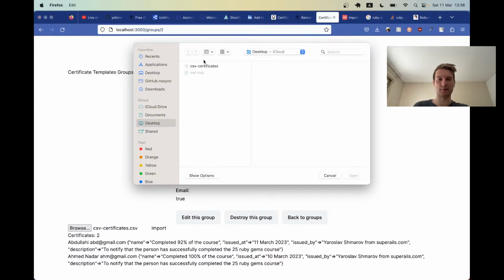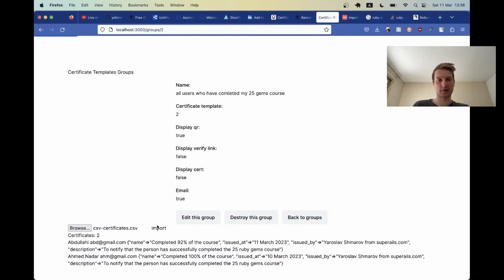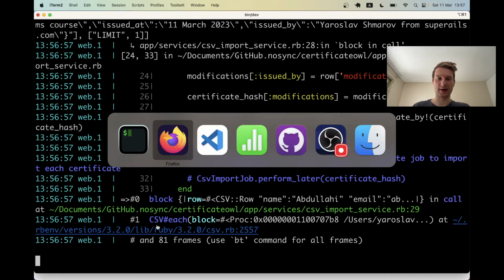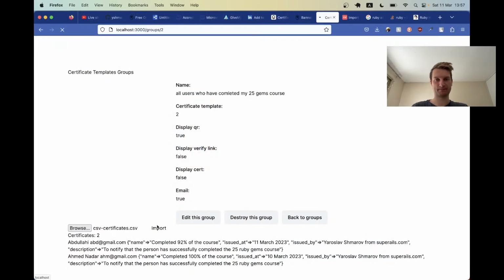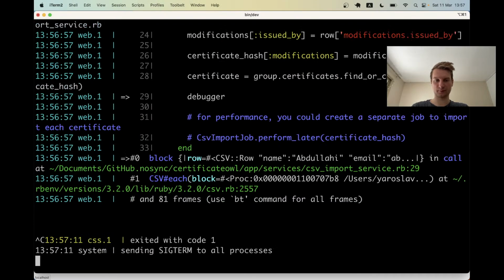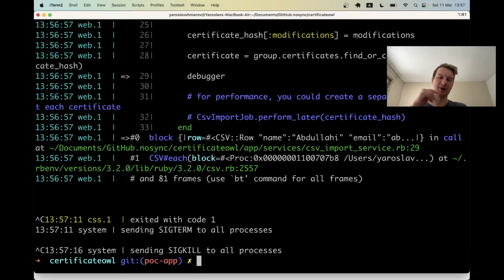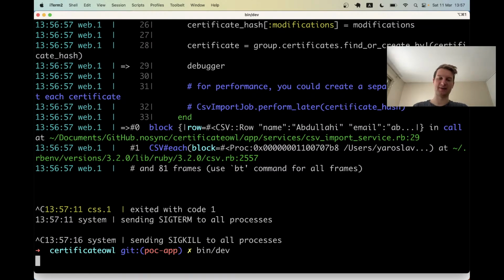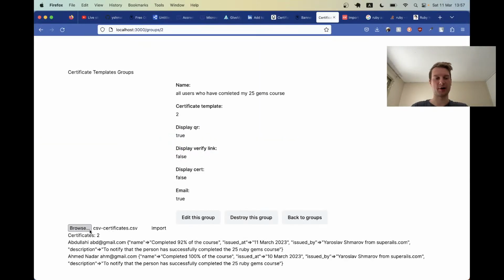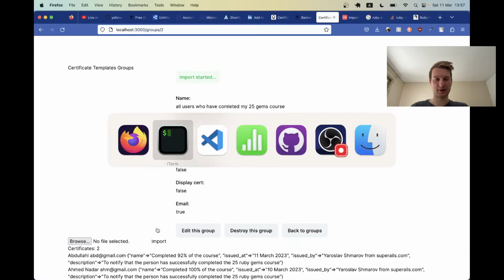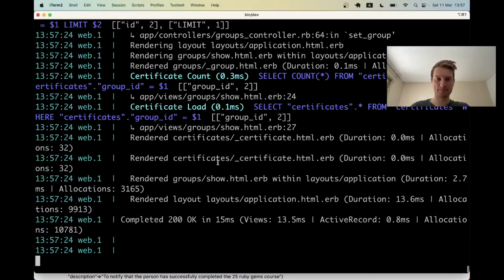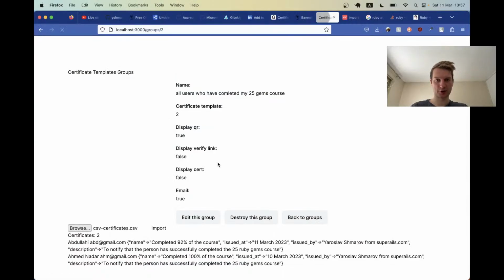Let's try once again. I will browse for a file. I will click import. Yeah, I guess I'm in a binding again. Let me switch the binding off. Yeah, it's broken because I started bin dev but not Rails server and started the binding. So yeah, let's say bin dev once again, and this time without a binding. I'm going to click on import certificates. Yeah, let's refresh, and there are still 2 certificates.